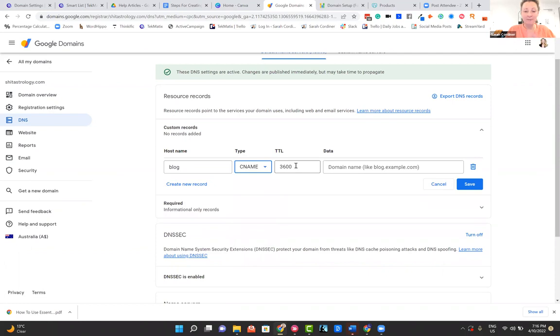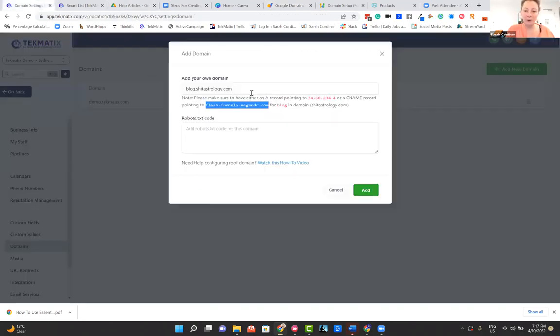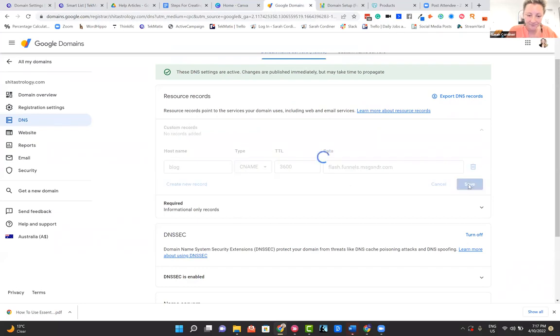Ignore the TTL, leave it on whatever that is. It means timeout, but ignore it. You don't need to do anything with that. And your domain name will be what you've just copied over from your TekMatix account. Okay, so in host name, you're putting the subdomain. Type is CNAME, TTL, leave it whatever it is. You could change it to any of these if you want, but leave it as the standard setting. And the data is what we've been given in the connection area here. So I'm just going to go back and check that we filled all of that in. We're going to press save.